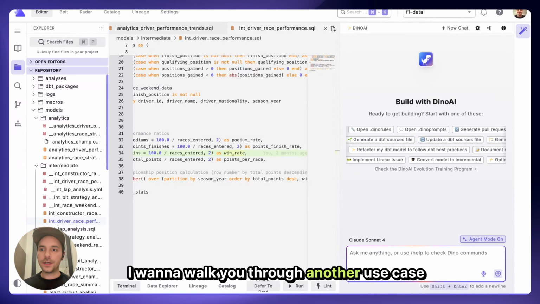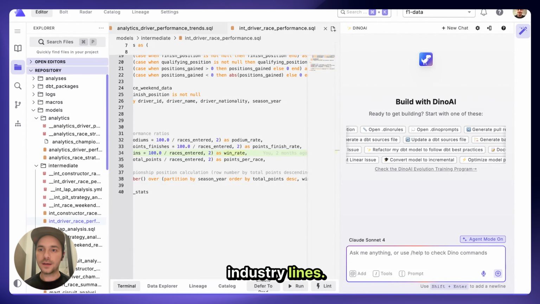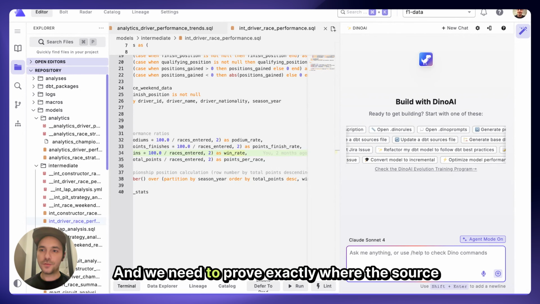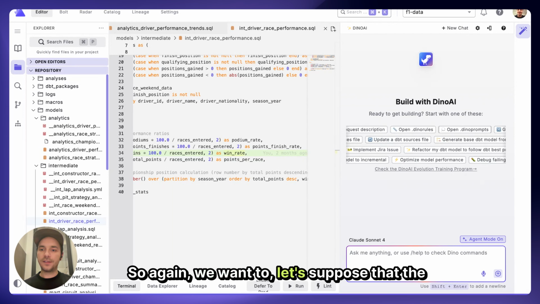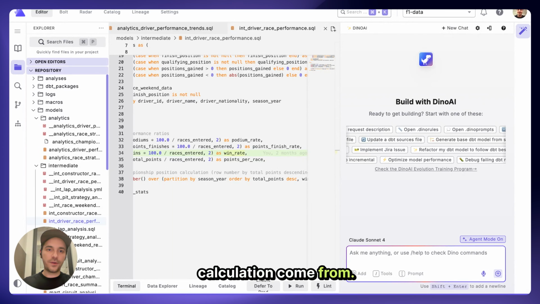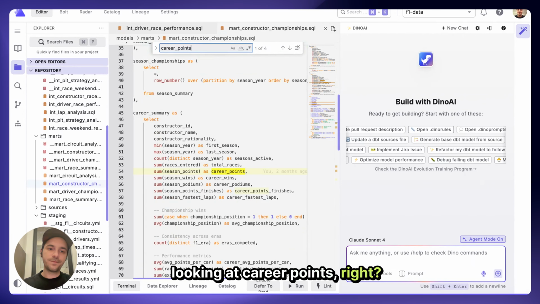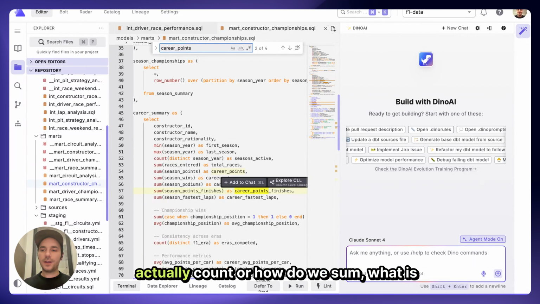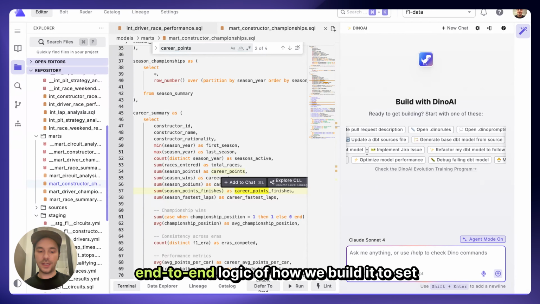I want to walk you through another use case that can happen particularly in regulated industries, right? We have a report, and we need to prove exactly where the source data is for a very specific calculation. Let's suppose the calculation comes from this table I'm pulling here, and we are looking at career points, right? Somebody's going to say, hey, how do we count, or how do we sum? What is career points? Where does it come from? And we have to be able to justify the whole end-to-end logic of how we build it to state regulators.